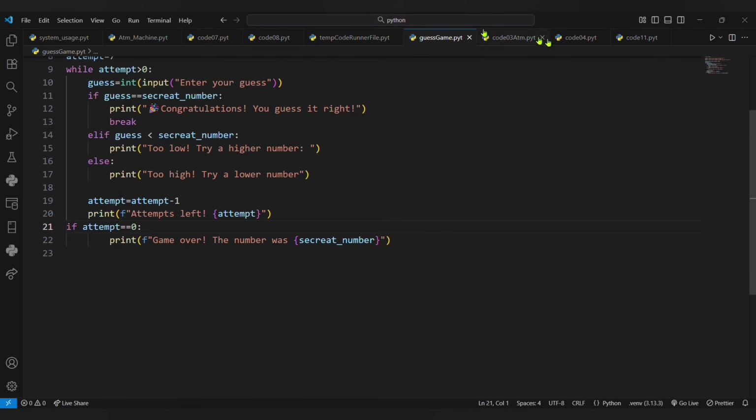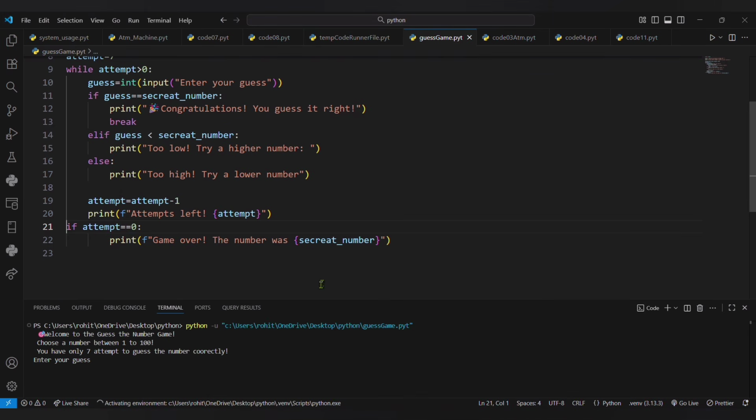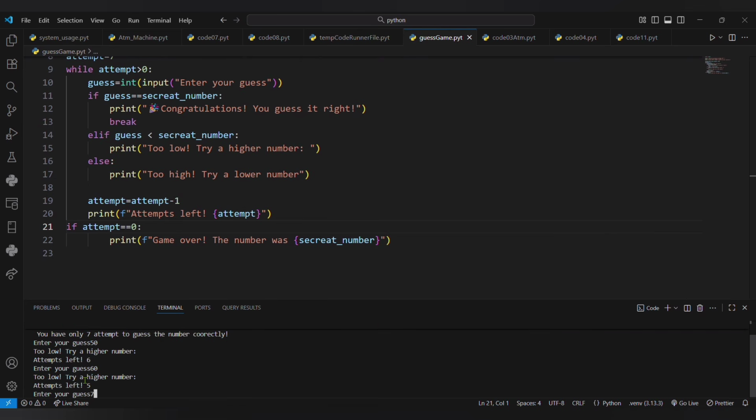So our project is completed now. Let's run it and check whether it works perfectly or not. So I guess 50, start with 50, and it shows try a higher number. So I can choose 60, and again it shows try a higher number. So I choose 70, try a higher number again. So I choose 80, try a higher number. Again I choose 90, try a higher number.